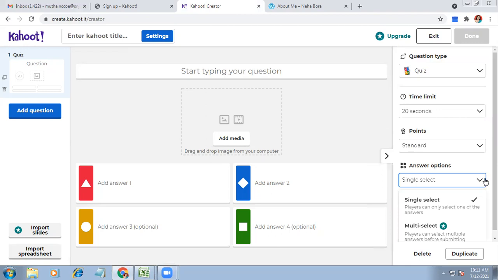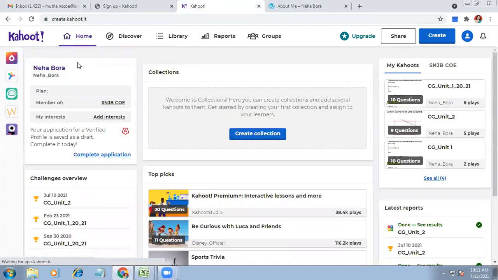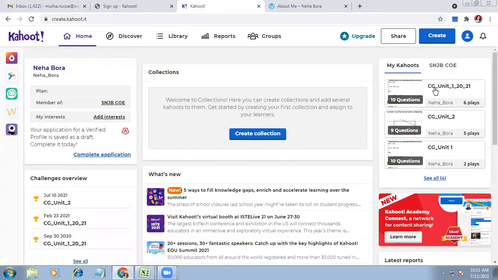Then for answer options, we can select a single answer and also multiple answers. So these are some basic information. With the help of this, we can create a quiz related to our subject. Then once you create the quiz, you can see the quizzes here under the My Kahoot tab. I have already created a number of tests related to my subject, so I will show one of them.